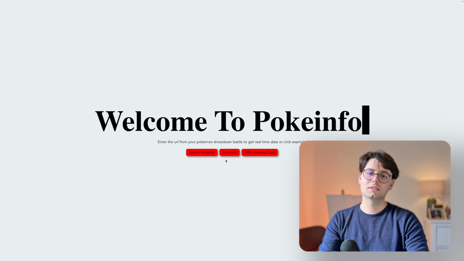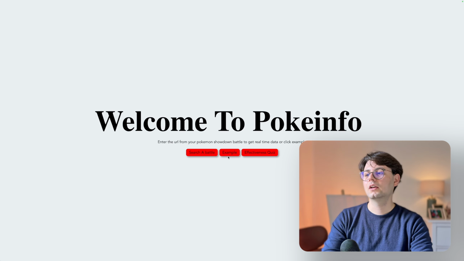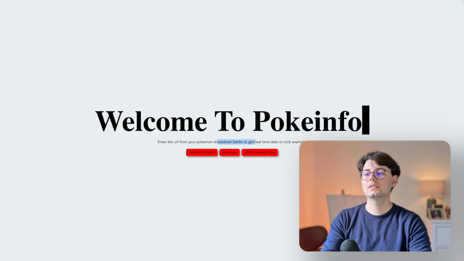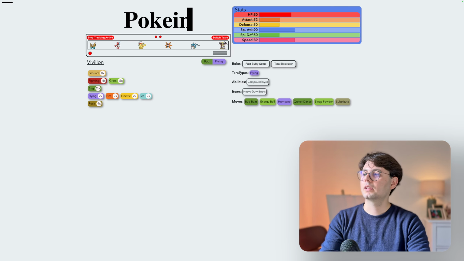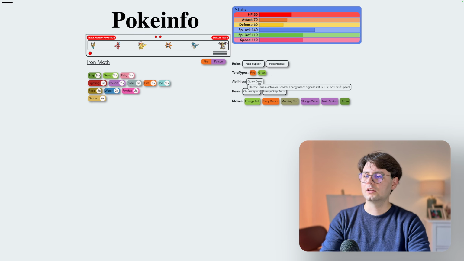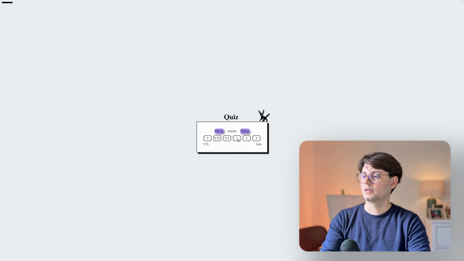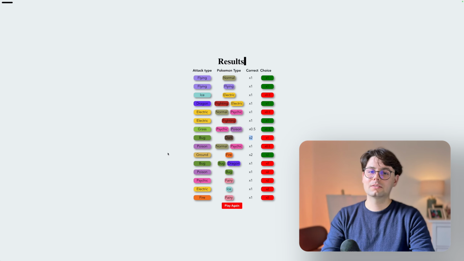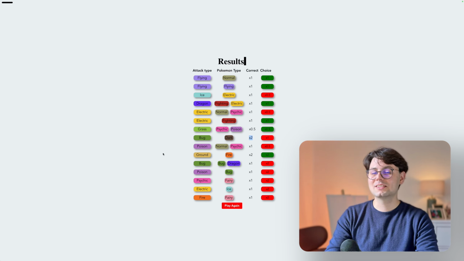The second project is a Pokédex. And here you can watch Pokemon Showdown battles in real time. You can also get information about the Pokemons. And there is also a quiz where you check out how good you are at playing Pokemon. Now, I don't really play Pokemon, but I know a thing or two about React. So let's take a look at the code.